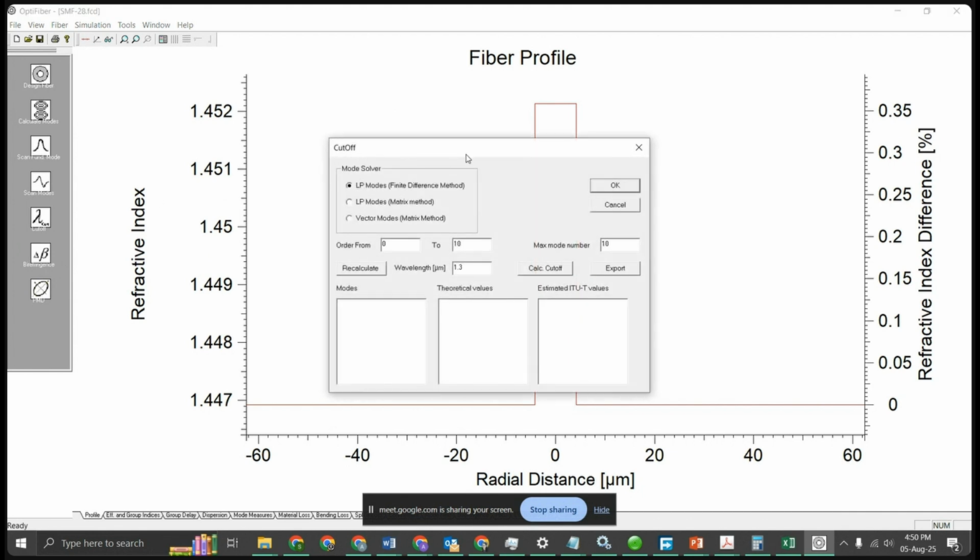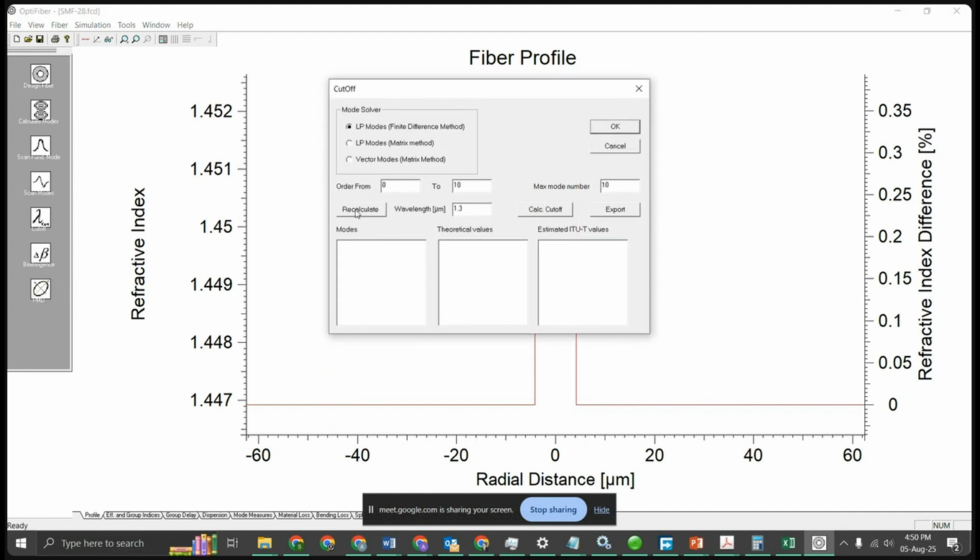Then cutoff. Again with the mode solver, recalculate, then calculate the cutoff. You can get the cutoff values.